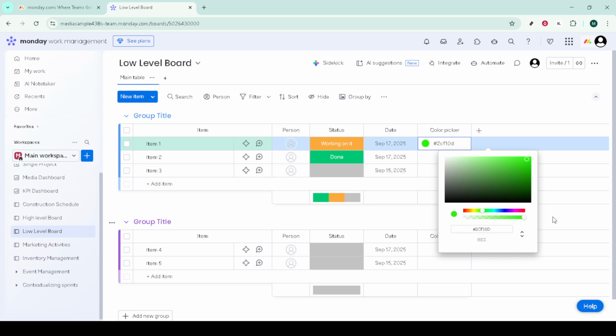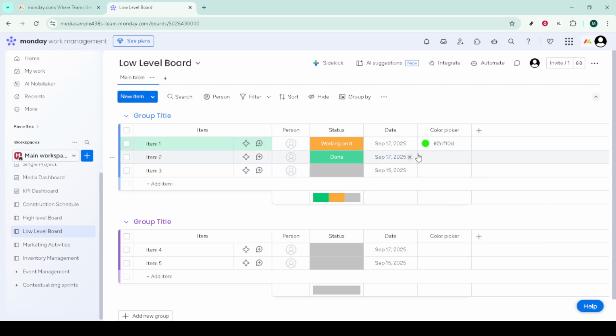That's it. You've learned how to use conditional coloring for automated highlights and the color picker column for manual selections. Use these tools together to make your boards clearer, faster to scan, and easier for your team to act on.